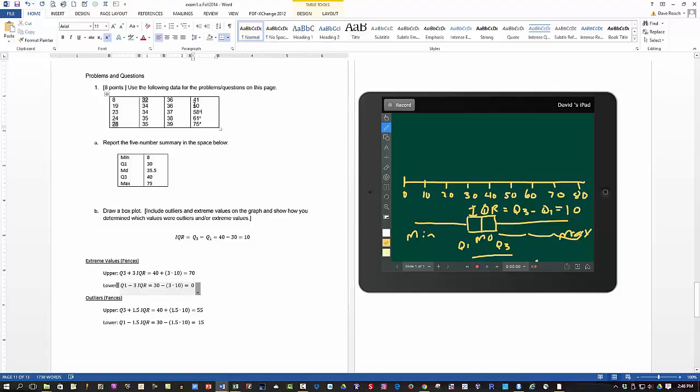And then this 50, I'm going to just color that red for here. That's going to be called the adjacent value. It's the last value on this side that's neither an outlier nor an extreme value. It's not bigger than 55. On the lower side, we had Q1, that's 30, minus 1.5 IQRs. So we end up with 15. So we have one outlier on the lower side. I'm going to mark that.